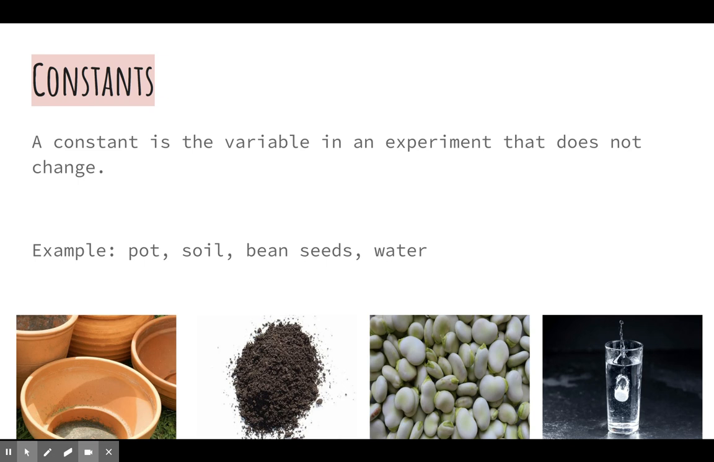And same with water. We want to give the plants the same amount of water at the same time every single day. So these are the 4 things that we can control and that they do not change. And they are the exact same in both the control group and the experimental group. The only thing that's different about the experimental group is that independent variable.